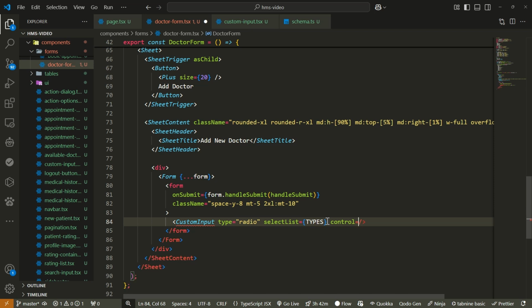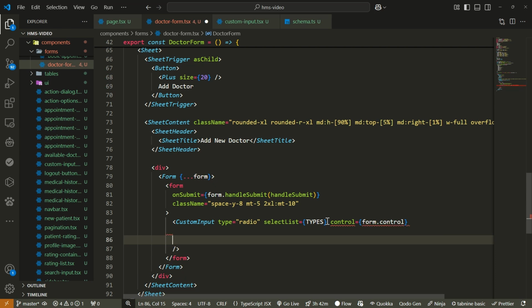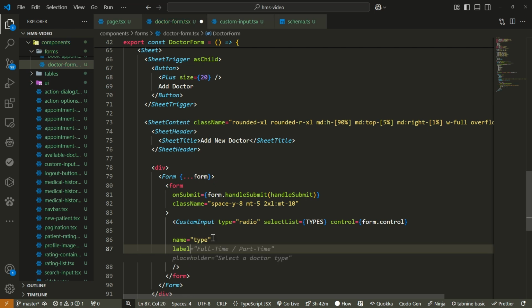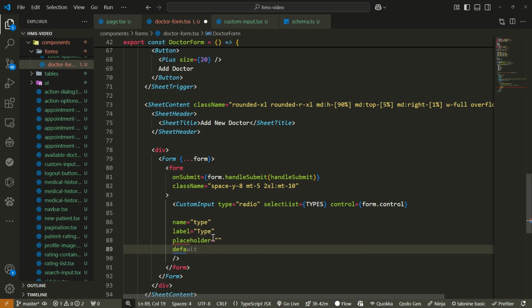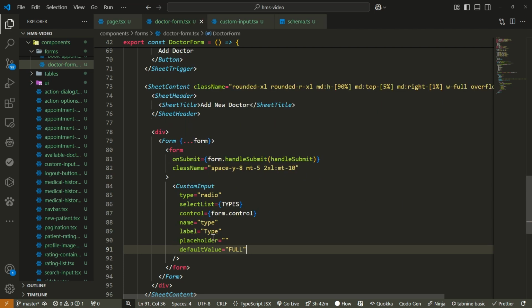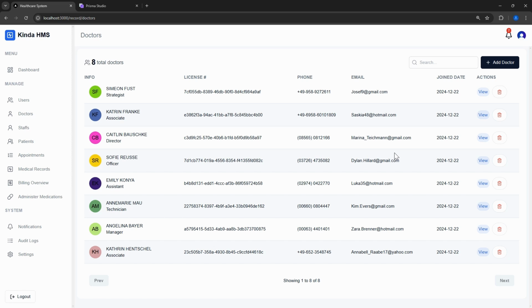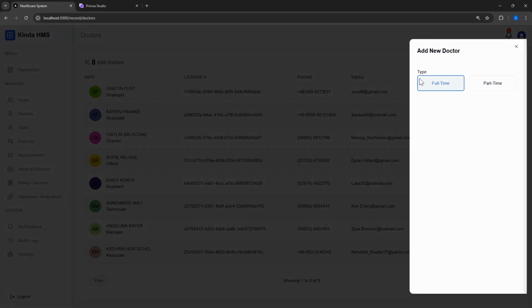There's also the control. So control will be the form.control. Okay, form control. The name will be type. The label will also be type. And what again? Maybe the placeholder. Placeholder, let's not put it now because we don't need it. At the default value, I'm going to put a default value, which will be full, right? Great. So yes, that's it. Let's see if we have it. So now we have it like this type, this, all that. Great.